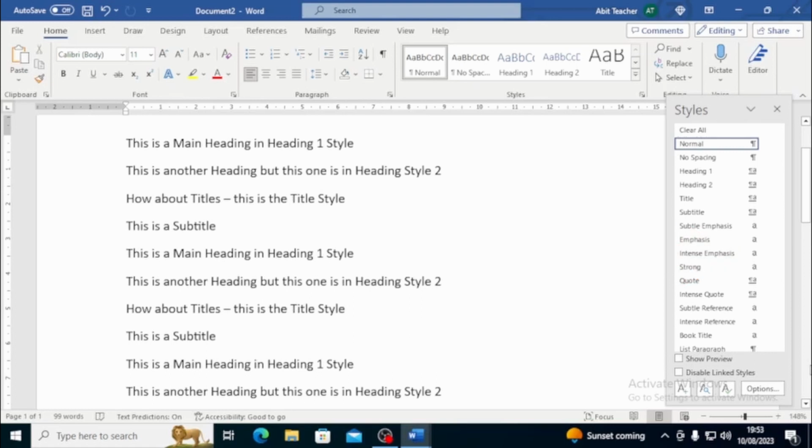Using styles can save you a lot of time, especially if you have a long document with many headings and subheadings. Rather than manually formatting each heading, you can apply a heading style to each one and Word will automatically format it for you. Let's see how styles work.